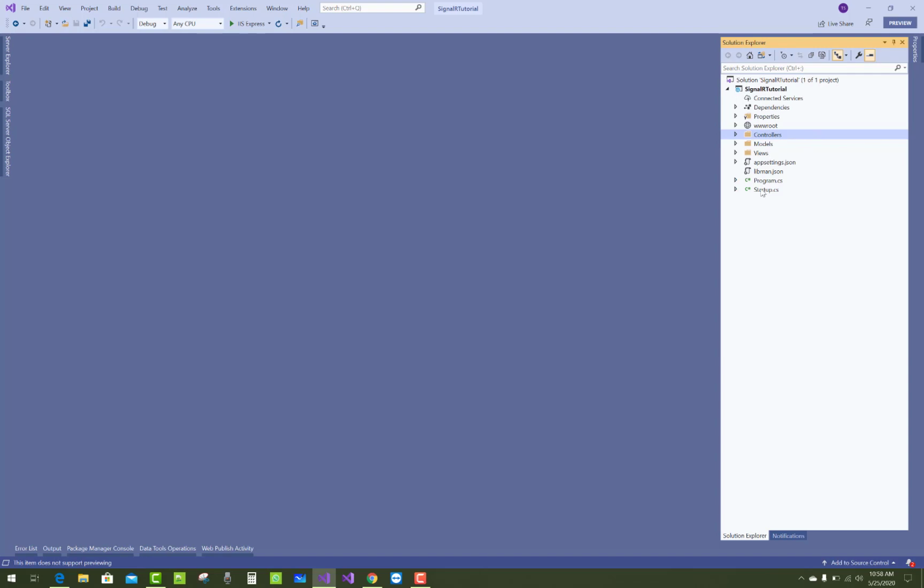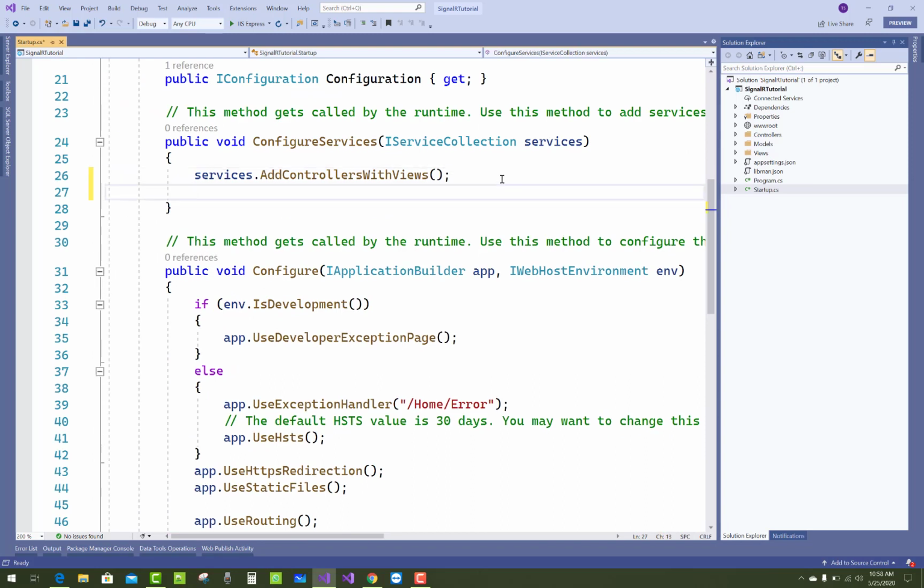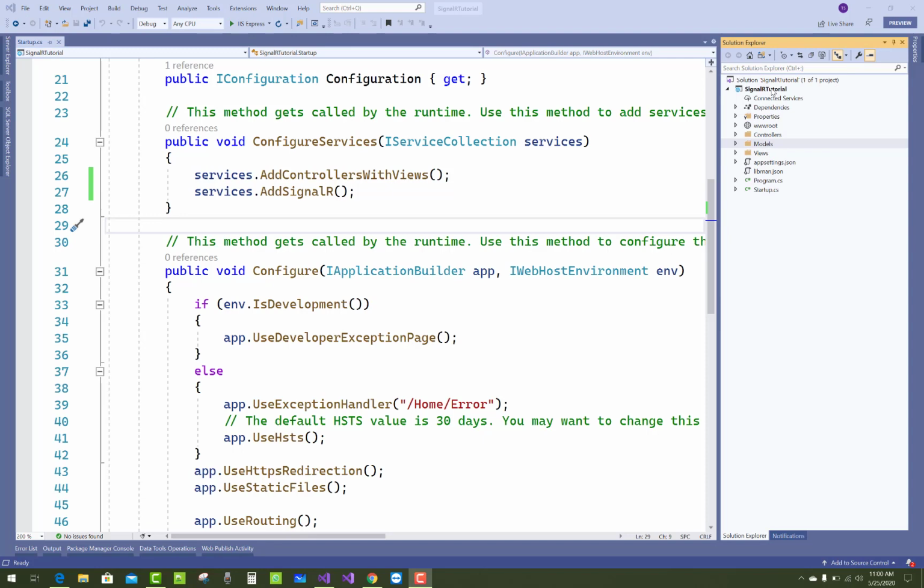open the startup.cs file and add a reference of SignalR, that is the services.AddSignalR method. And after that you have to design the hubs folder. So first of all add a new directory, and the name of the directory is Hubs.